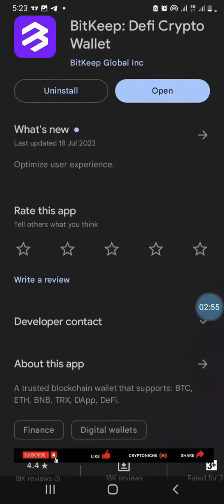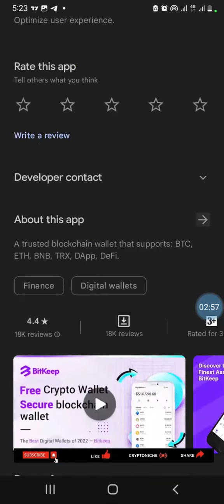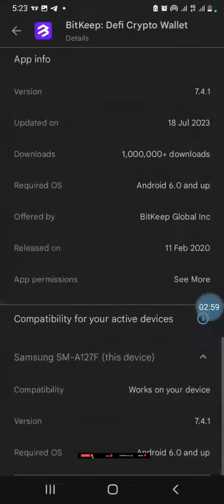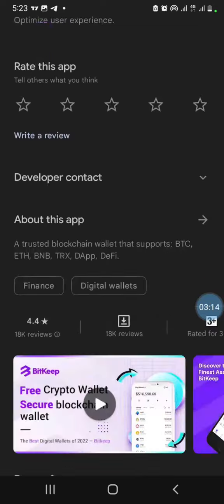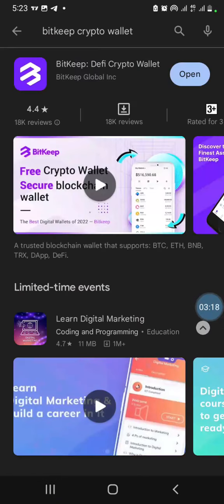Let me check about this app. Click on about this app, then if you scroll down, you see over 1 million plus downloads, and the last update was the 18th of this month. Can you see it? That is how to confirm that you are interacting with the genuine Bitkeep. Otherwise there may be another one on the Play Store. I'm not sure. So now, having downloaded the wallet on your phone, open it.